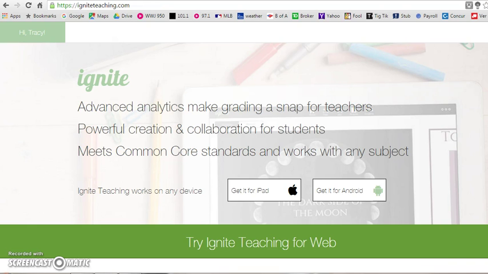One of the advantages of Ignite is that it can be used on the web, just as I'm doing today, or you can get it for the iPad or for an Android device. So it's very versatile with all the different devices that are being used in classrooms today. Before I go into how to use it, I want to talk to you a little bit about why this is such a valuable resource.